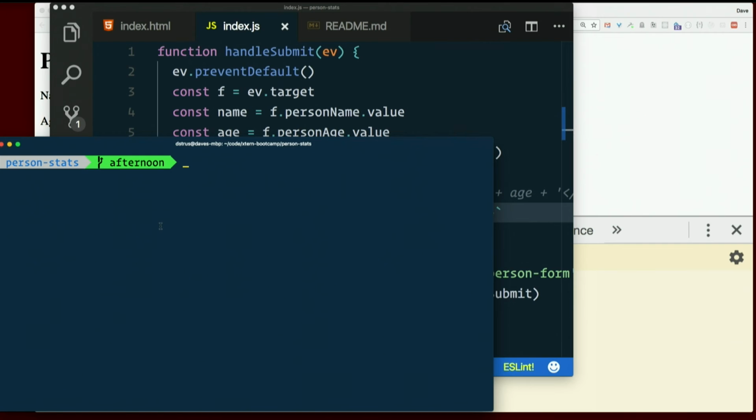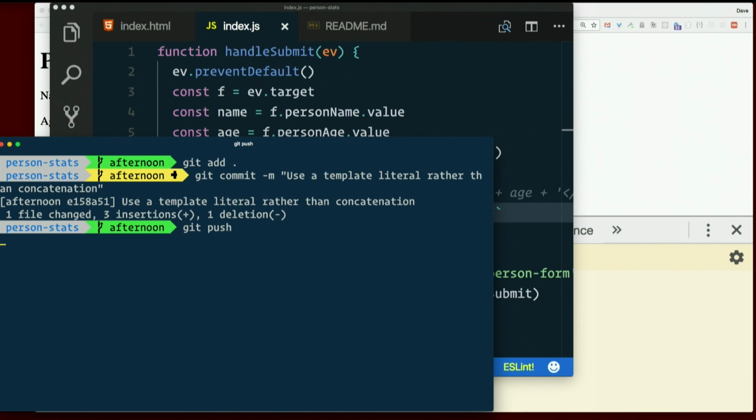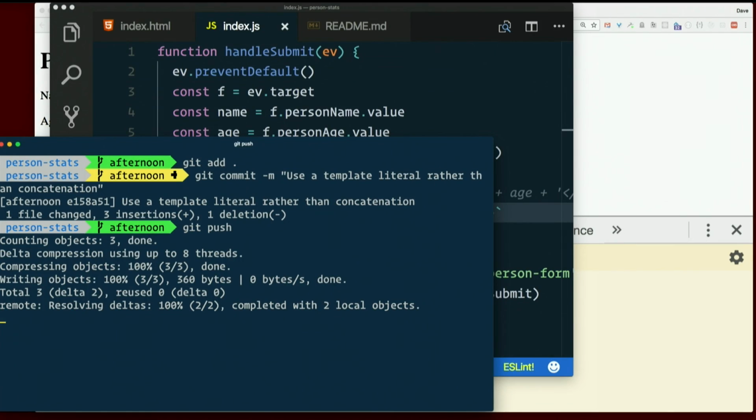I'm going to go ahead and throw that in my history. If I forget how to do that, I can go back here and just see this one commit. Use a template literal rather than concatenation. Hooray!